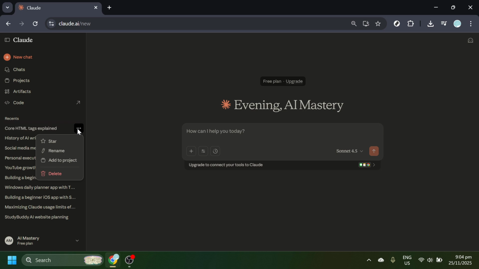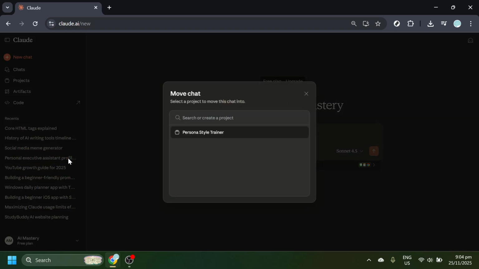This is the More menu where all the chat-specific actions live. From the menu, choose Add to Project. This tells Claude that you want to file that conversation into a specific workspace area, so it's grouped with related files, prompts, and tasks. A list of your existing projects will appear.